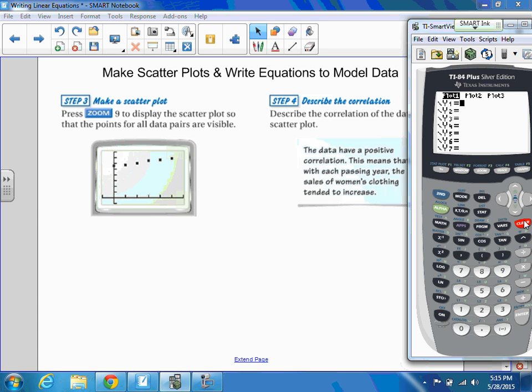Okay, I had an equation in mind, that's why I got the line. I just want my scatter plot there. So there's my scatter plot. And when I look at that, I can see that it has a positive correlation.